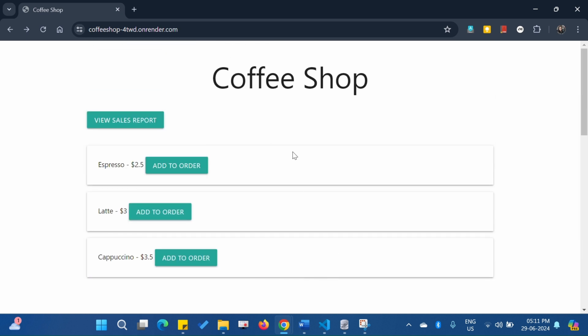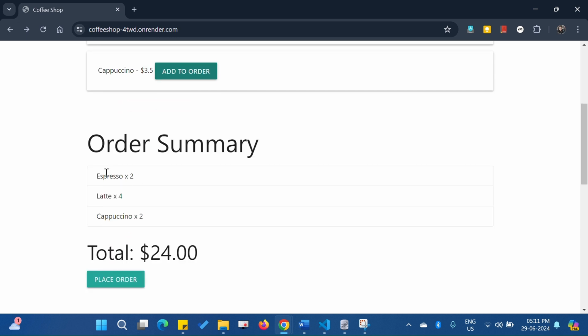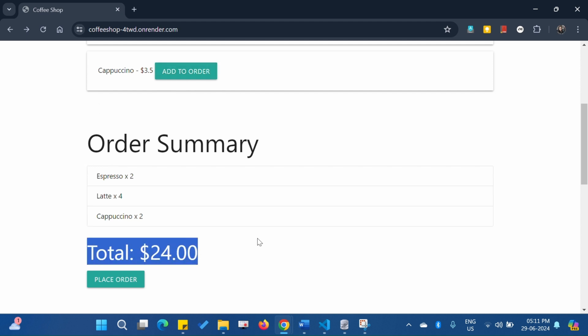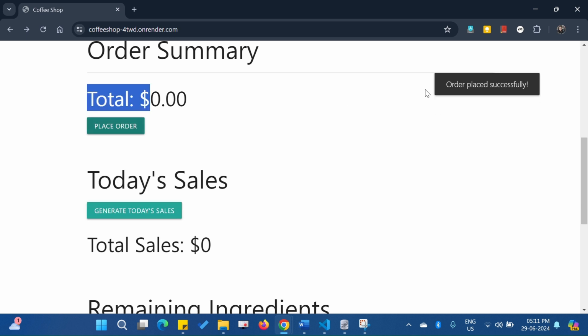So let's place some orders. So first we order some latte, cappuccino, like let's increase some orders like this. So as you can see, this is the order summary. It comes to $24. Now let's click place order. So you can see order is placed successfully.